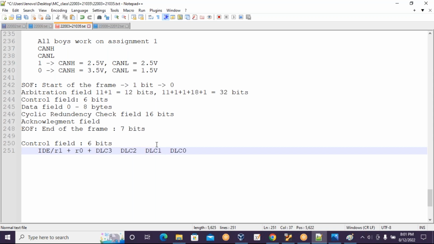So there is IDE slash R1. Then there is R0, which is called the reserve bit. R0 is the reserve bit, and this is DLC3 to DLC0. DLC stands for data length count, and it is of 4 bits. So using this, I will be telling how many bytes of data I'm going to transmit.